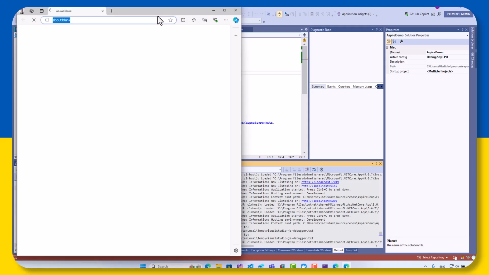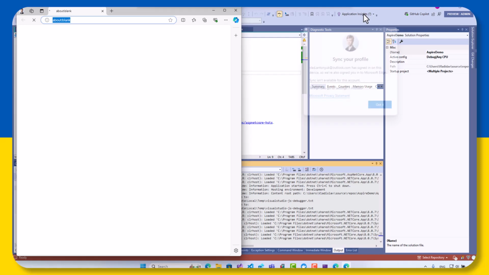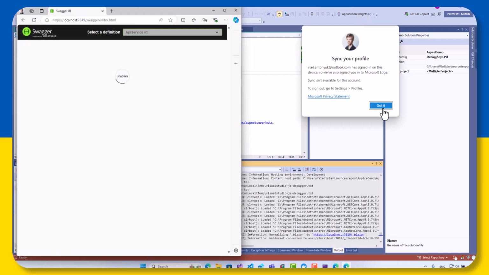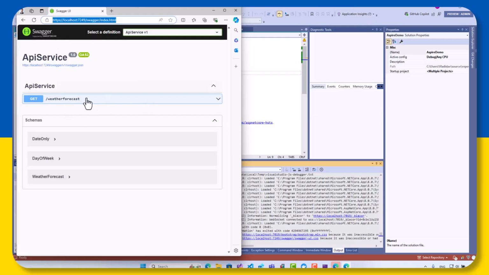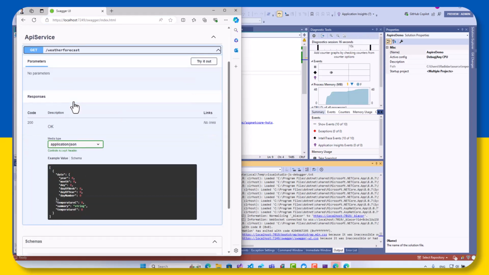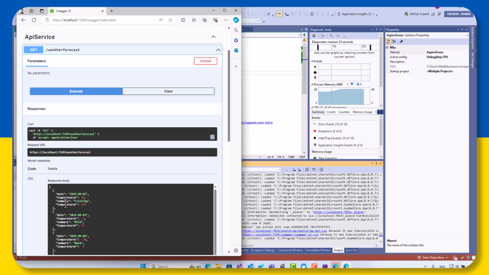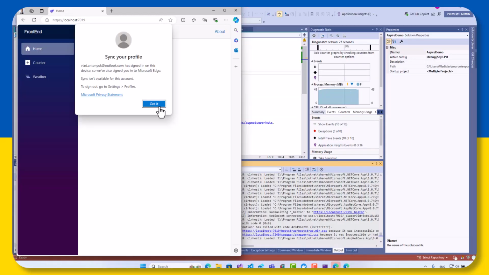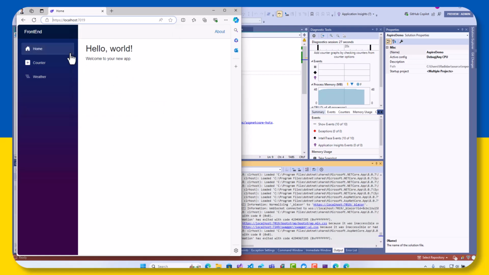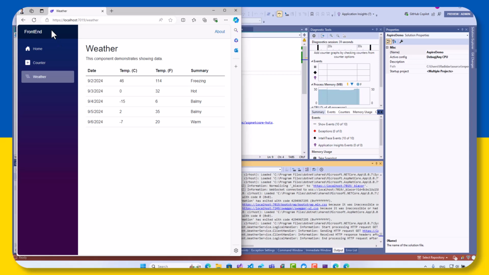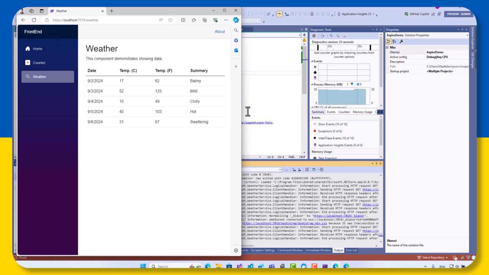So you can see two windows appeared. The one is for our API service. We can make some requests here. We can see we get some response from Swagger. We can also see our Blazor application, and it returns some weather when we update the page.